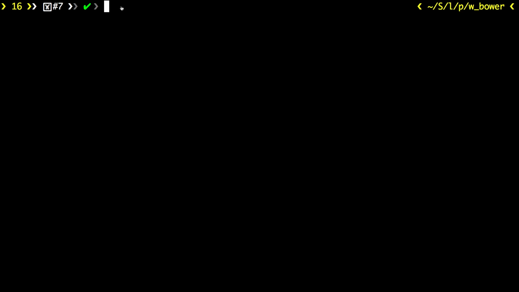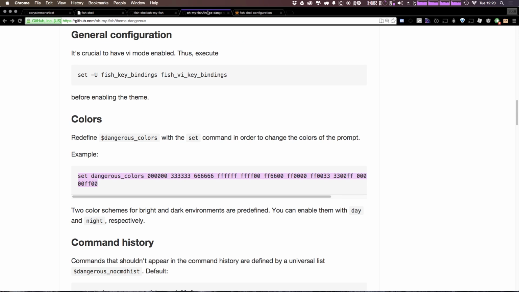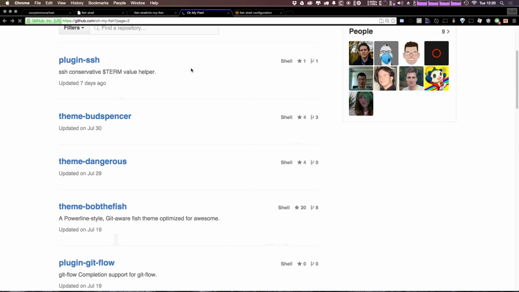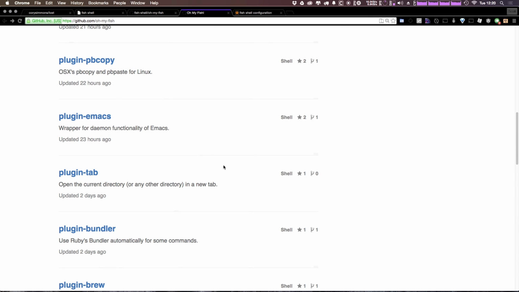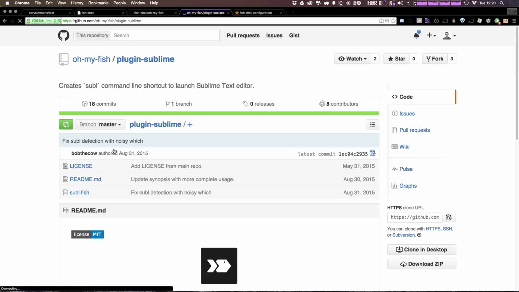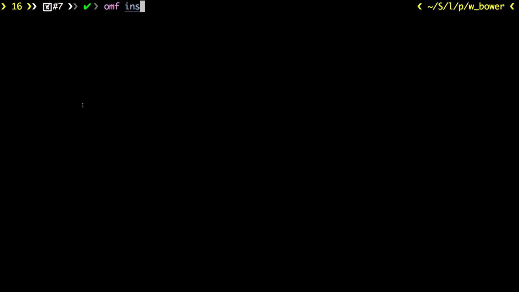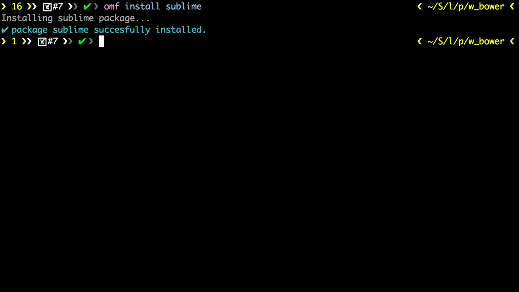Okay, so let's go and install a package while we're here, and let's go to a Sublime Text plugin. There's one that essentially just allows you to open any file that you're looking at in Sublime. So this is Plugin Sublime. You can see on the plugins that there's this OMF install Sublime. We can go ahead and just paste that in here. It's going to install the Sublime package.